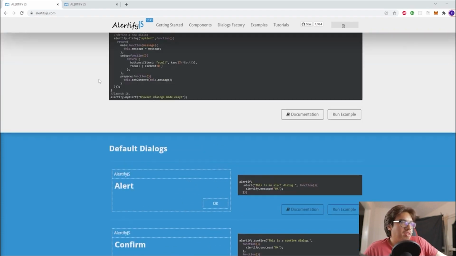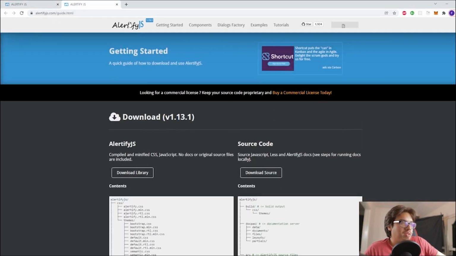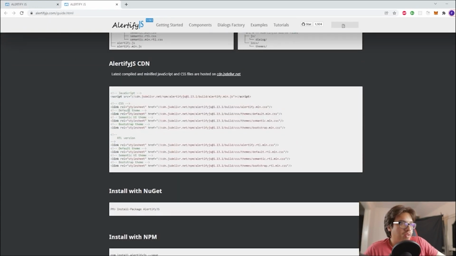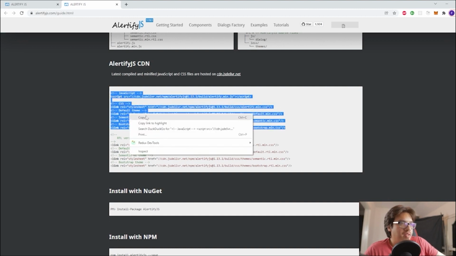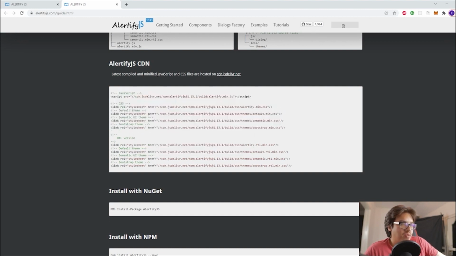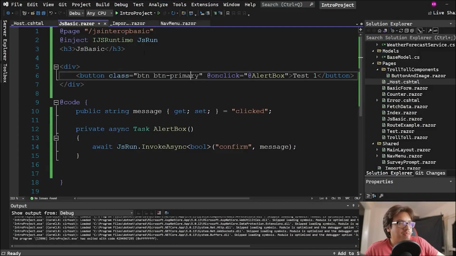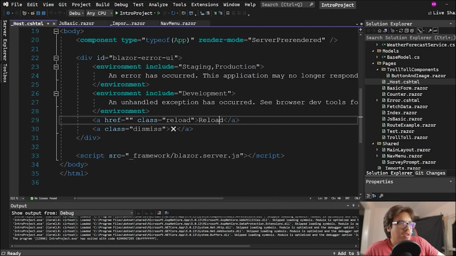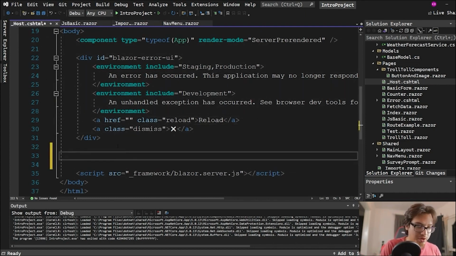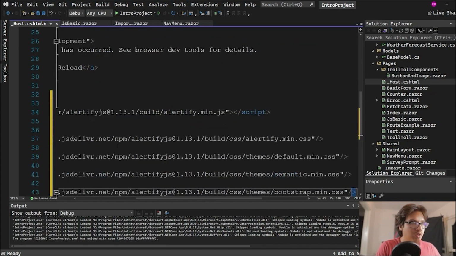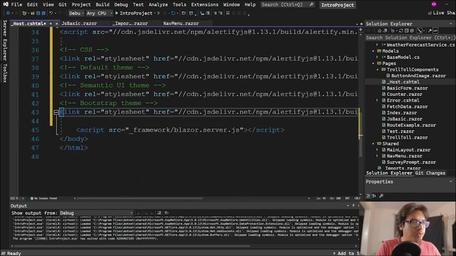So the first thing we're going to do is import it. Go to where it says getting started. You're going to want these things, where it says JavaScript and all the CSS files and the style sheets. You need all that. Copy that. Go to your project, and we're going to go to _Host.cshtml. I remember that before, Blazor used to have this somewhere else, but now it's here, where you're going to put all your scripts and CSS links.